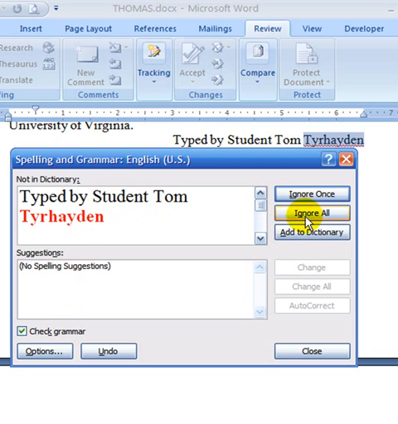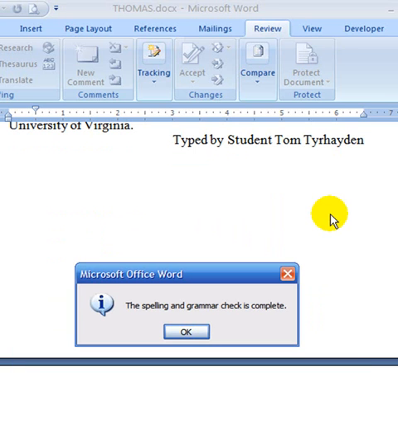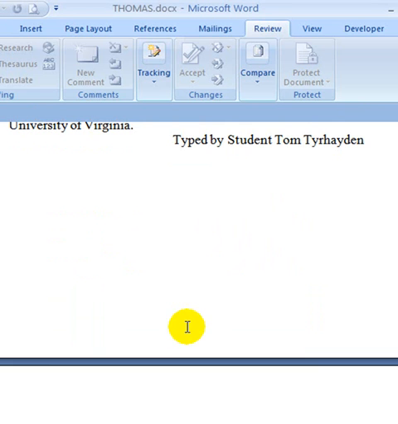I'm just going to tell it to ignore all instances of this word, because this word is a perfectly good word. This is how he spells his name. So I'm going to say Ignore All. That is, all instances. Hey, the spelling and grammar check is complete. I'll say OK.